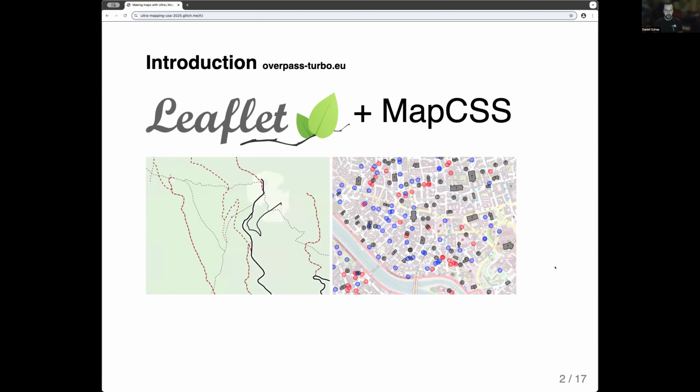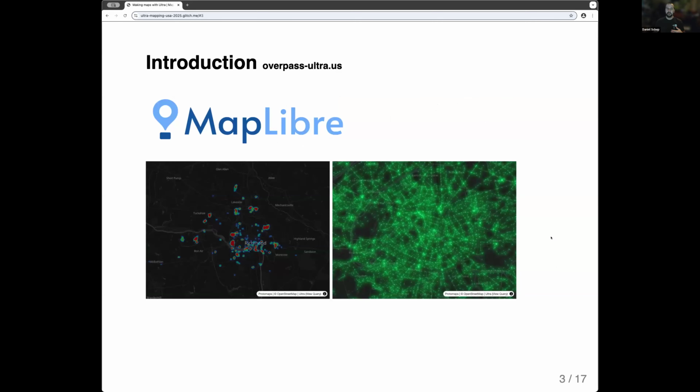A lot of us are probably familiar with the venerable Overpass Turbo. It's powered by Leaflet, has custom styling capabilities, as you can see here, powered by Map CSS. But Leaflet's a bit old. It has some performance constraints, and I never learned Map CSS. I, however, am familiar with MapLibre, or before it, Mapbox styling.